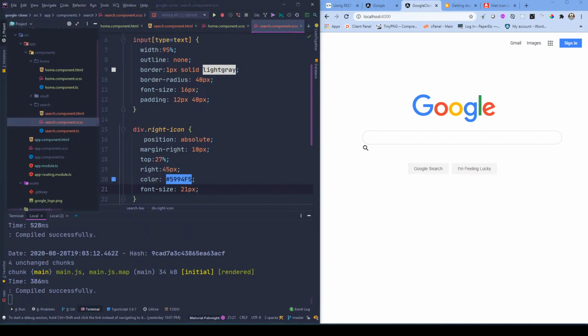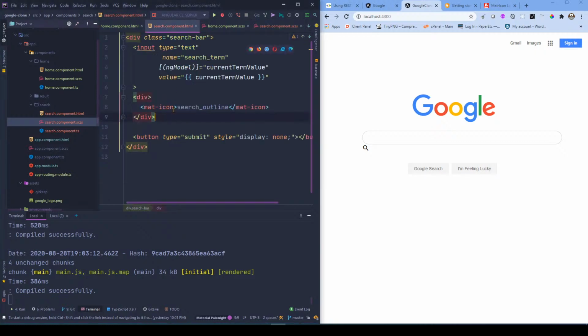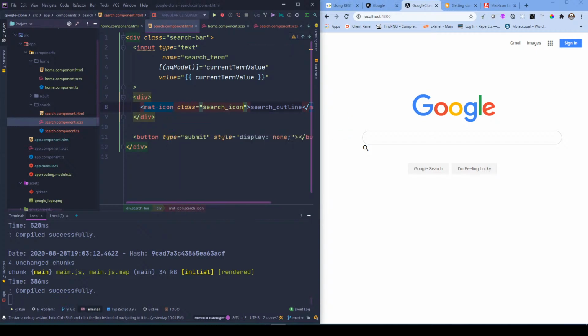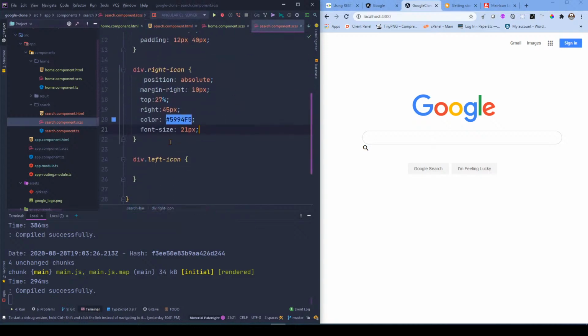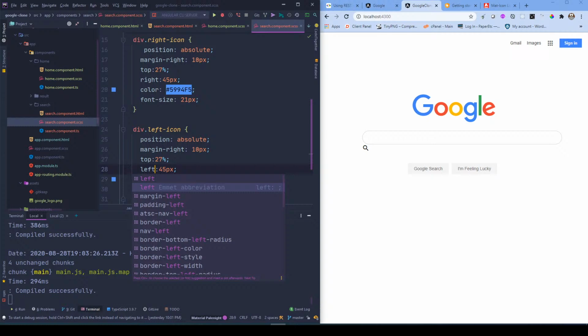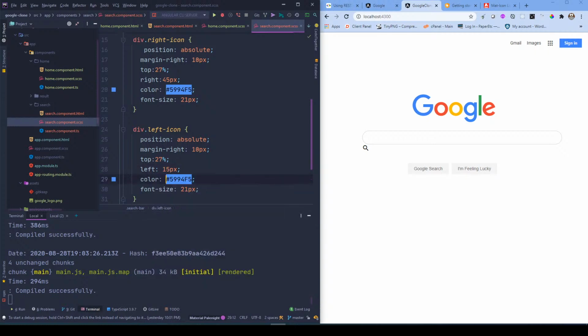Okay, and I'll also give this a class of search icon. Okay, so for the left it's pretty much the same thing, copy paste, and instead of right, I'll use left here, and the value will be 15%. Color will be 9AA0A6. It's a light gray color.